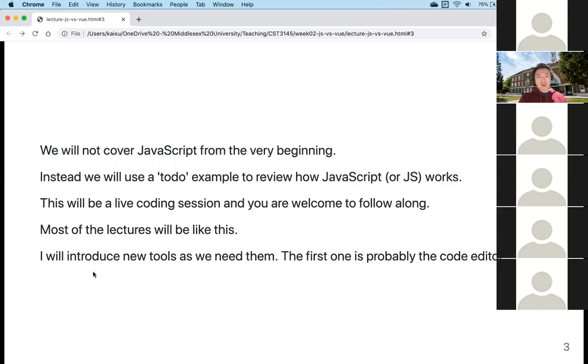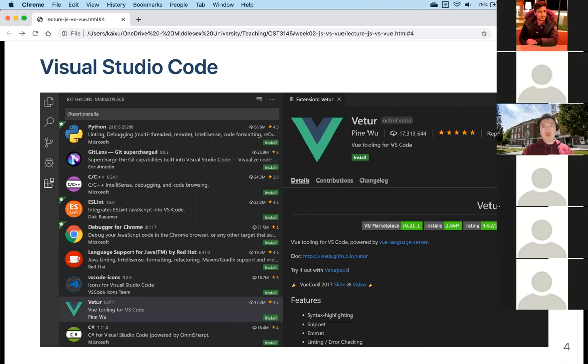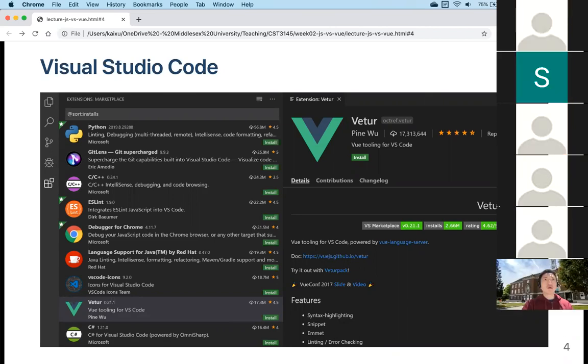Okay, and I'll start introducing different tools we'll need. And the first one we'll need to talk about is the code editor. And for this particular module, I would recommend using Visual Studio Code. Can I see a show of hands in the Zoom list just to see how many of you have used Visual Studio Code before? Please click yes if you have and no if you haven't.